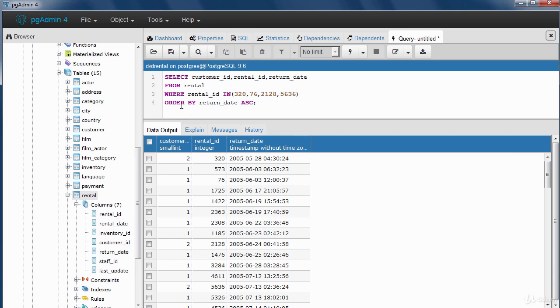And I'll change the order by. I'll leave it order by return date, but this time I'll change that to descending. That is from Z to A. So the data that's going to be returned by this query will be much shorter, because it's only going to target 1, 2, 3, 4 values. So it will search on that rental ID. If any of these IDs it finds, it will return the data for these columns that I have specified. So let me execute.